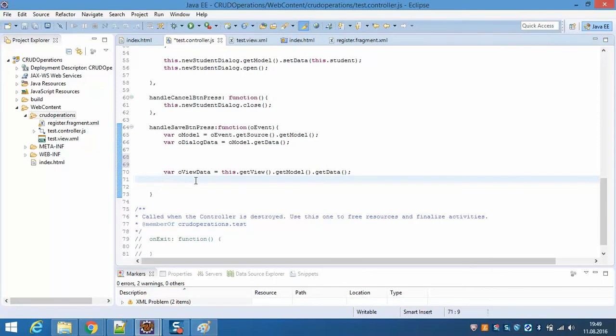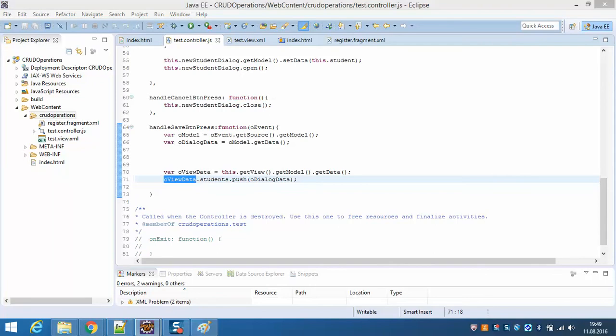So now what I can do is view data dot students dot push dialog data. That means I'm just getting the data of the dialog box here, and then I'm just pushing it to this particular view data. This view data is already mapped to this particular view.xml. So whichever data is in here will be rendered on the screen. Okay, so once you modify the view data, then we need to set the data back to the model.